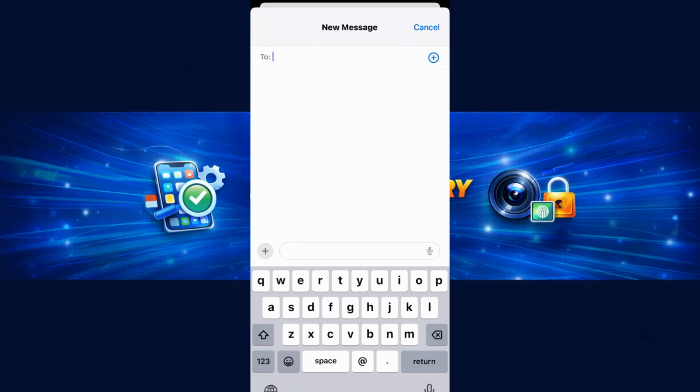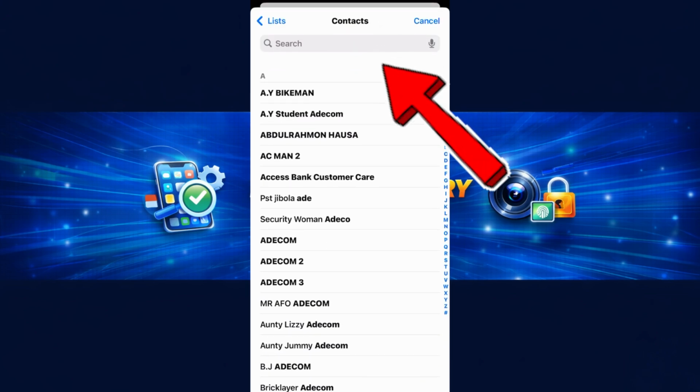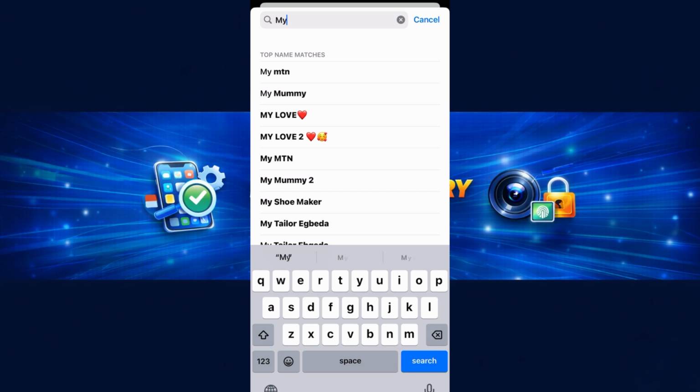Once you open it up, it will take you to this page where you can send a message to anyone. The first thing you want to do, as you can see at the heading, it says New Message. You can see where it says To. You want to select the person you want to send the message to. Let's select something here, my MTN.